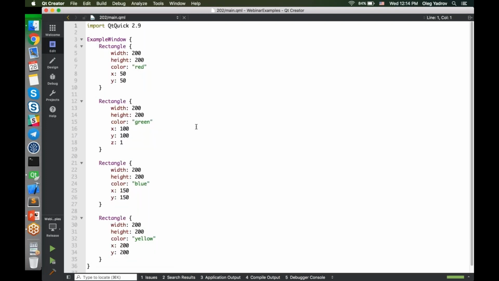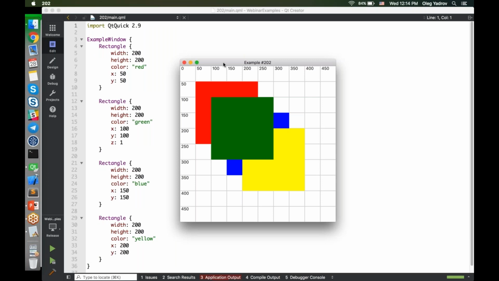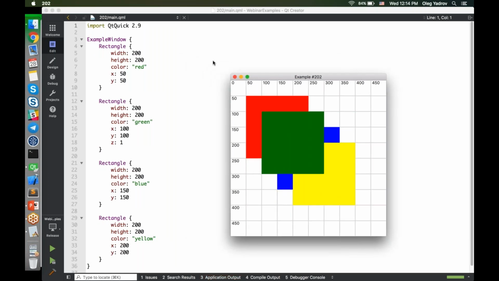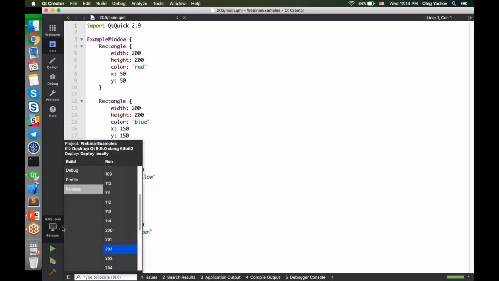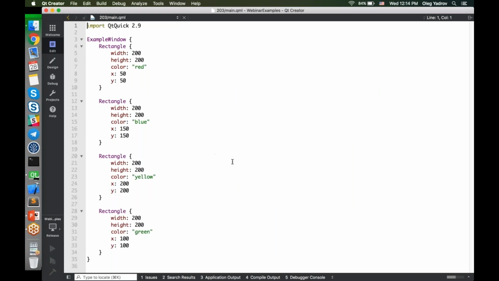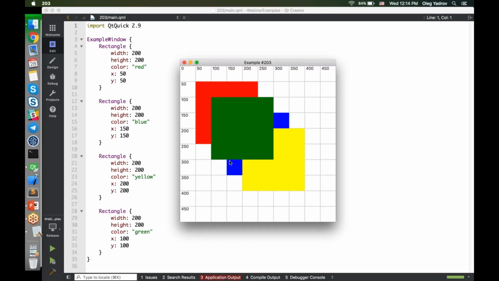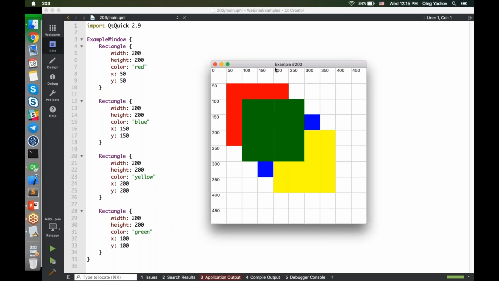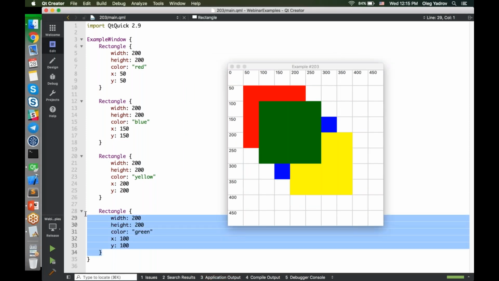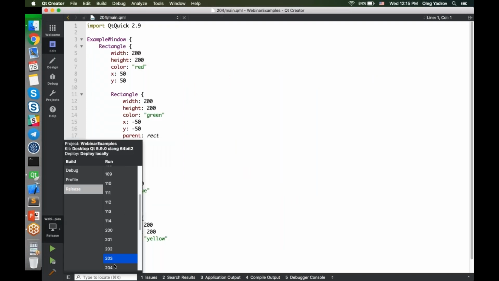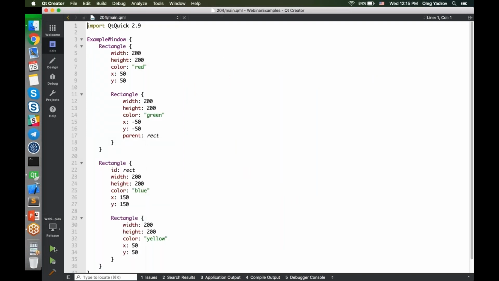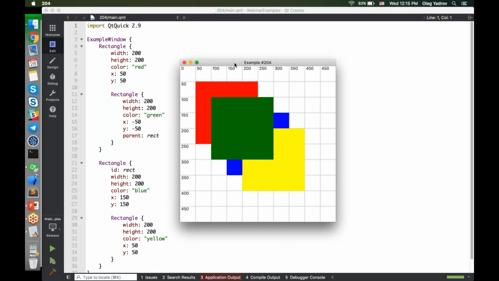First thing we could do is to bring all our rectangles to the same stacking level and set green one's z property to something bigger than 0. Second, we can move declaration of the green rectangle to the bottom of the QML document. And then third, we can change green rectangle's visual parent.